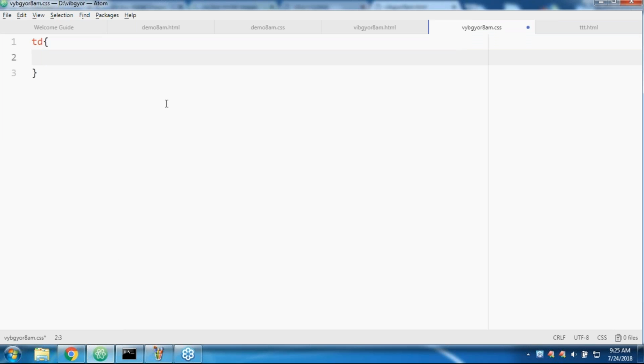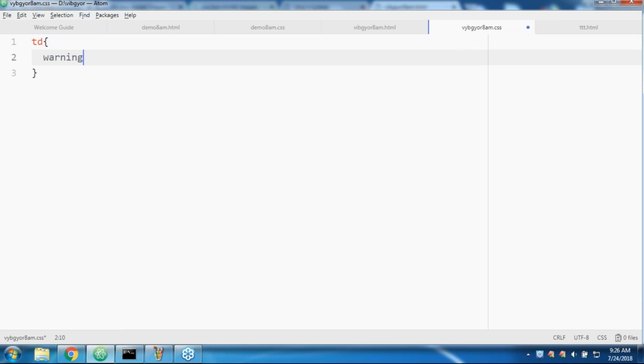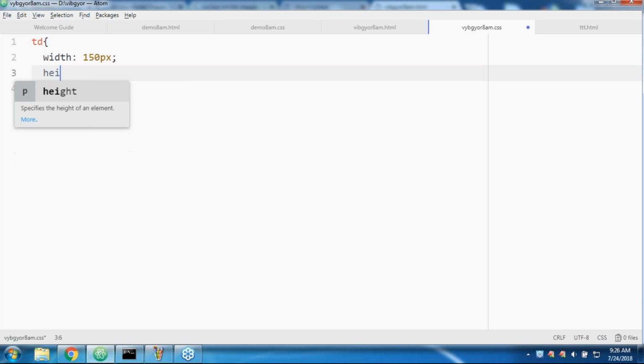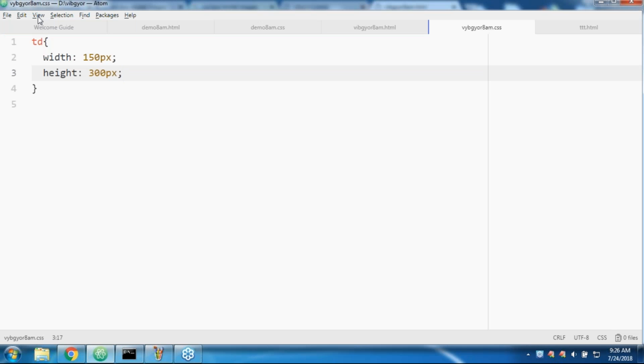I'm taking height and width. Width is a bit less, and height I want to keep more, sir. Width I'm taking 150 pixel, but height I can take double, 300 pixel, because height wise no issue at all. Even if you take it, nothing will be visible, because you just set the height and width.